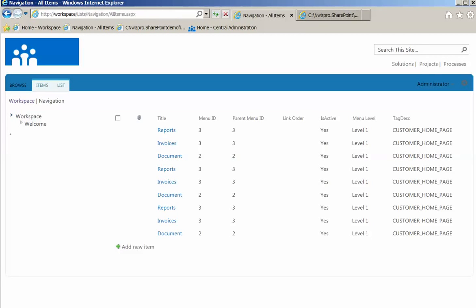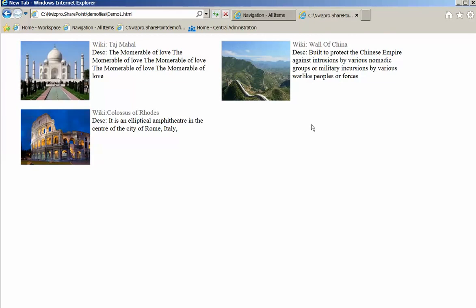Today I'll demonstrate a new feature of SharePoint 2013 beta called JSLink. As you know, by default, data in a SharePoint list is always displayed as rows and columns. Now let's say instead of rows and columns, I need to display and format my data something like this. Then how do you do it?